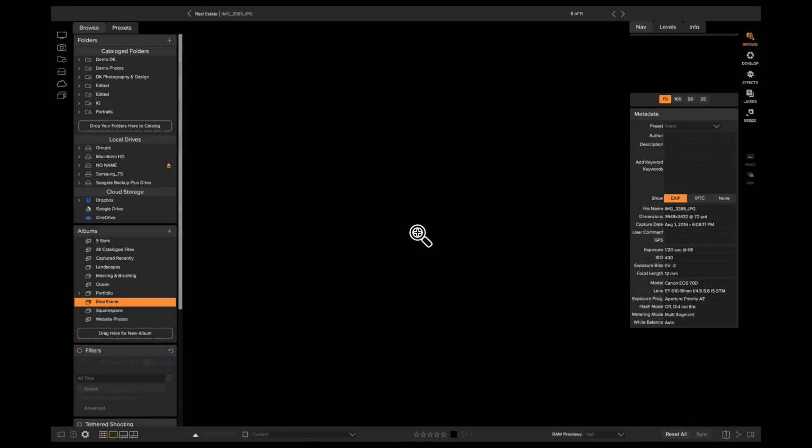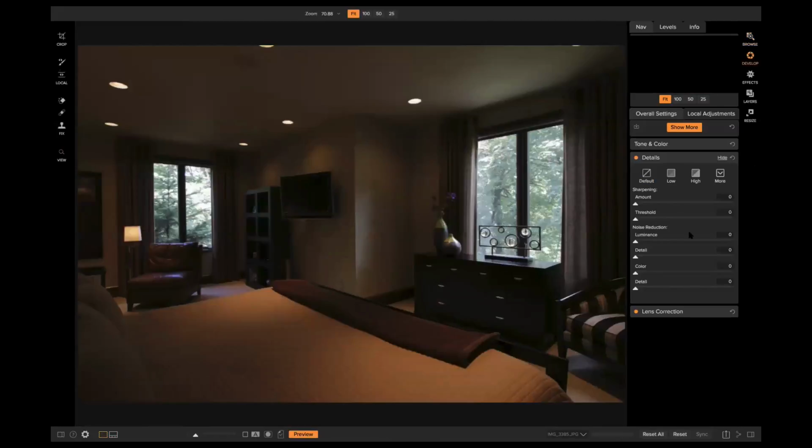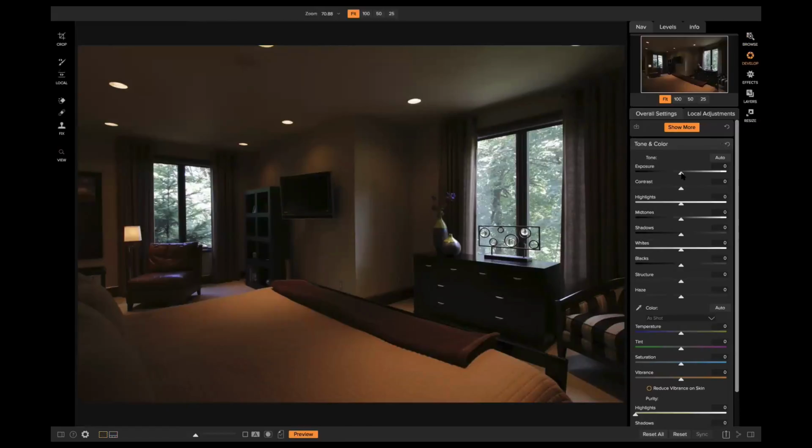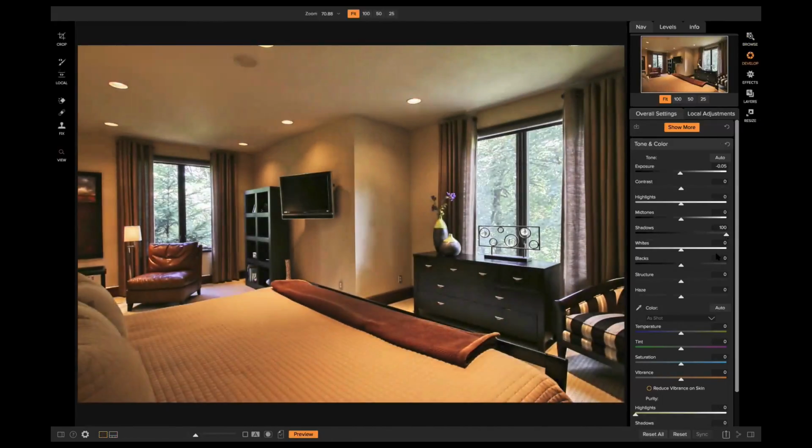Okay, this will be a great example because it always happens often in bedrooms. So we'll go in here and we'll do the same thing we did before with that other real estate picture. We'll just go to our tone and color and we'll pull up on the exposure maybe a little or pull down on it. And then we'll just boost our shadows a ton. So now we have a sort of simply exposed shot.